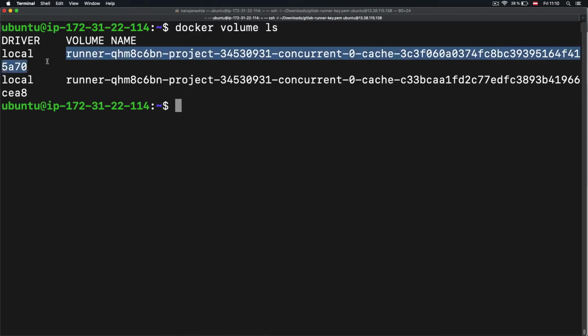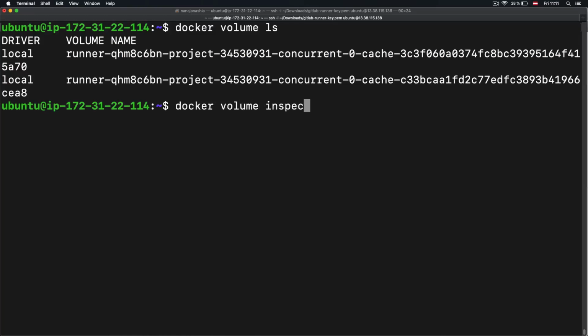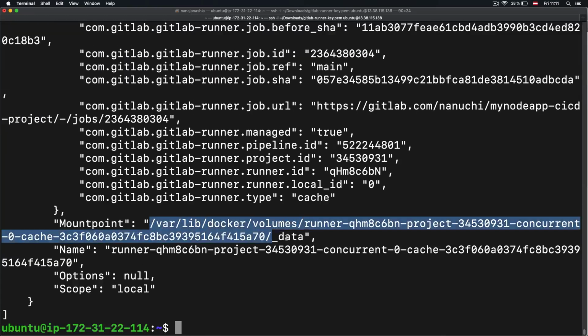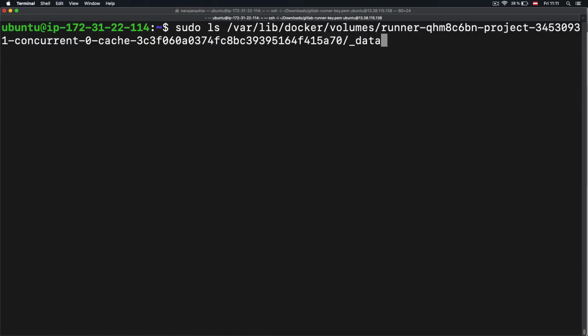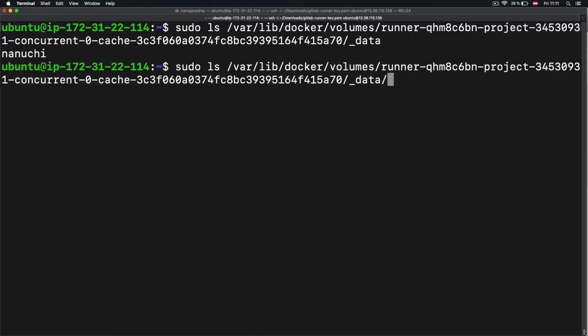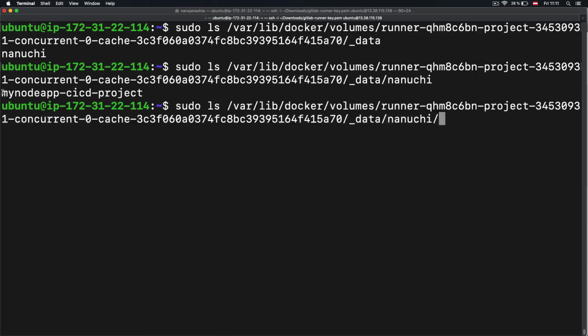So this is just the name of the volume, but to find out which physical location this references, we can do docker volume inspect and the volume name, and it will give us the location, which is basically /var/lib/docker/volumes, the directory with the volume name, and _data. And let's check the contents of this directory. And first we have the folder with the name of my GitLab user. Let's go inside. Then we have the project name.